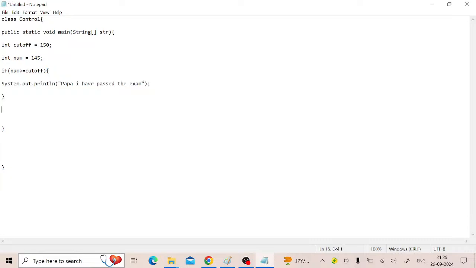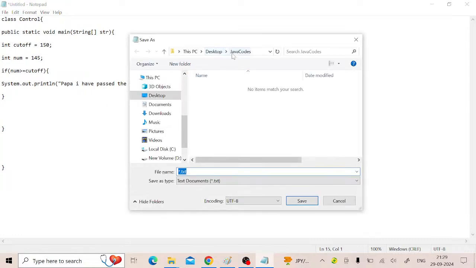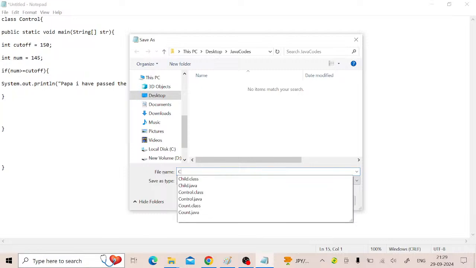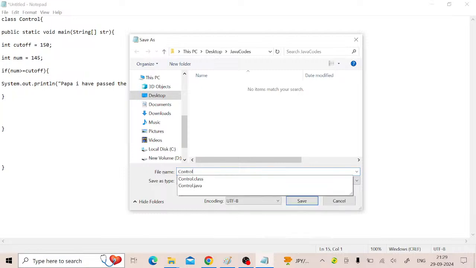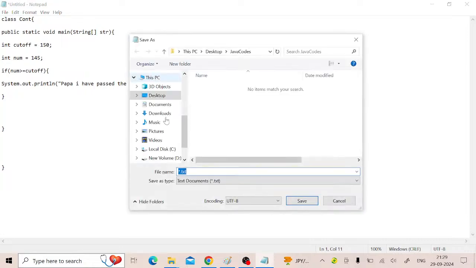Now I am pressing Control S. Inside the desktop I have created one Java codes folder, and inside that I will save this code. I will remove this and provide the name. I can't write the old name here because previously I have already used it, so I am providing cont. Control S. Now I will provide cont.java.